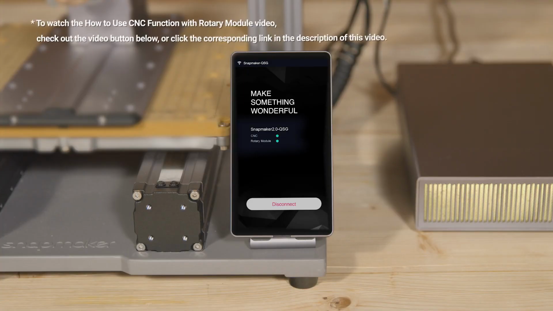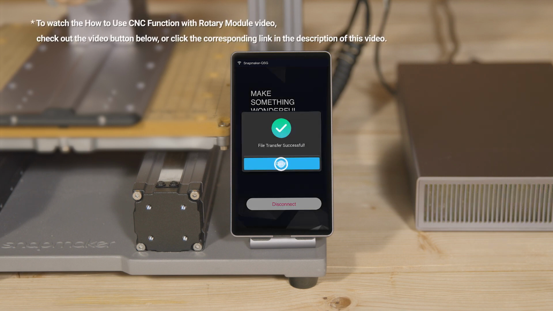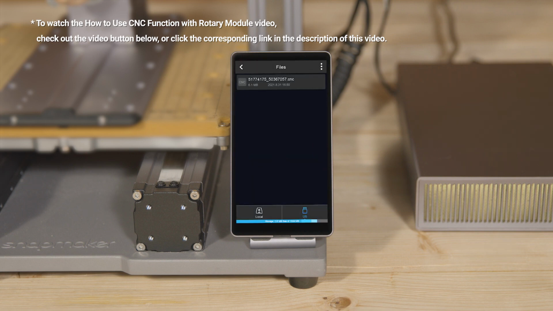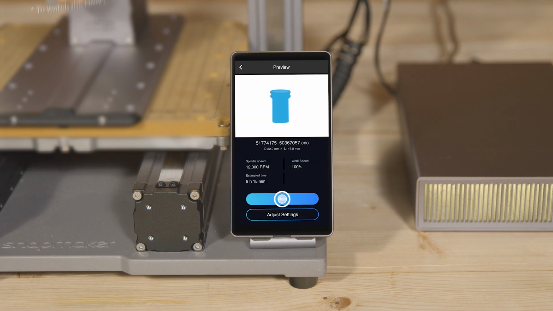Before starting the actual carving, make sure you've already watched our video tutorial, How to Use CNC Function with Rotary Module, and have set the work origin on the carving material correctly.